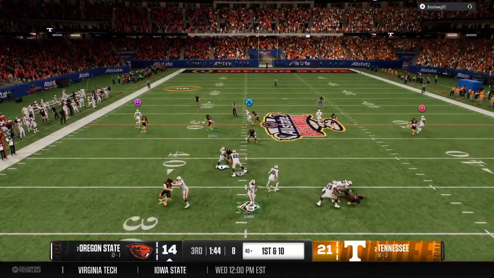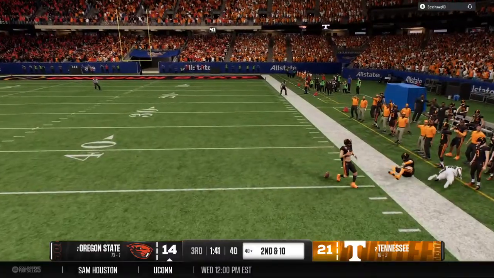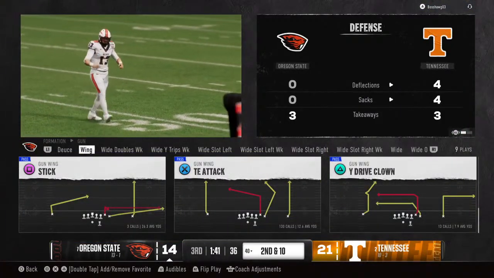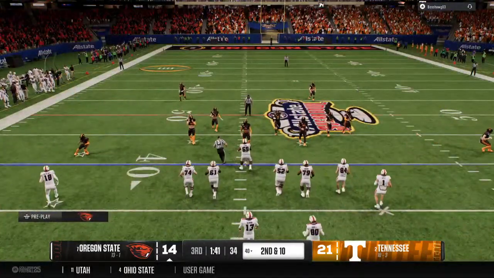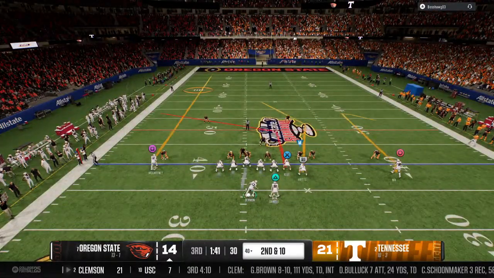First play of the drive, they'll come out throwing. Looking for the wide out. That one falls incomplete. Good defensive play. Brings up second down. Chris, I thought he had his hands on that football. I thought he was going to come down with it. But give the defense all the credit with a big hit to knock that ball loose.